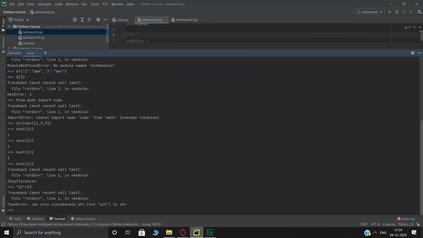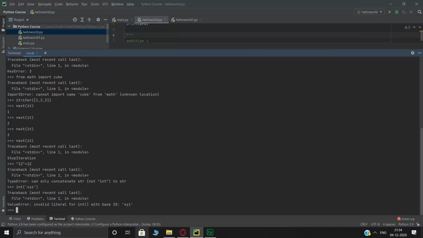Similarly, you have value error, which is thrown to you when a function's argument is of an inappropriate type. Alright. So like if I say integer xyz. Now evidently xyz is not a number, right? And I hit enter. You're seeing value error. So this is where value error comes in.